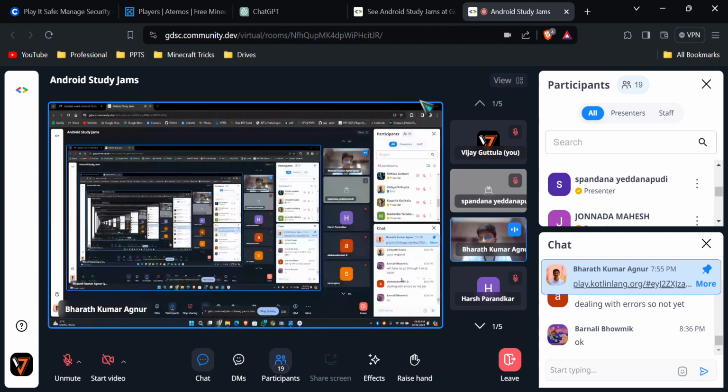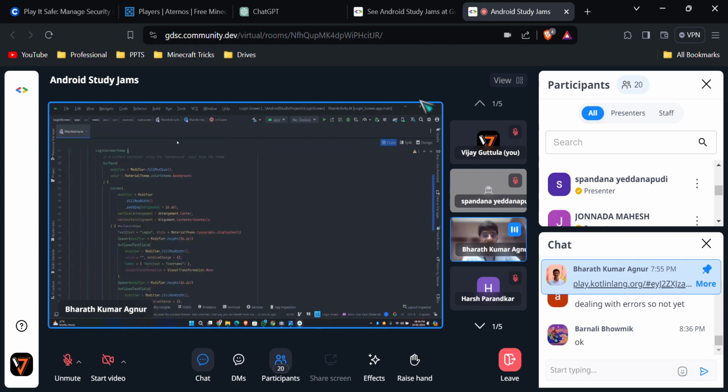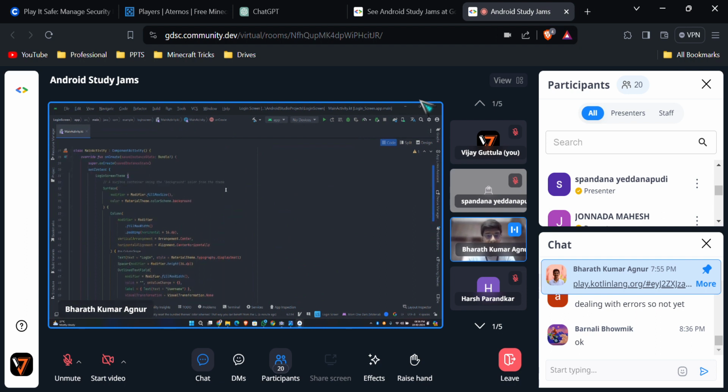Guys, if you're done with the coding part, let me tell you how to cross-verify that on your machine. This is the entire same thing which I kept in the GitHub. You'll be receiving this link. This is the same thing we have done till now. This is a login screen theme. This is the surface. I have commented everything also.